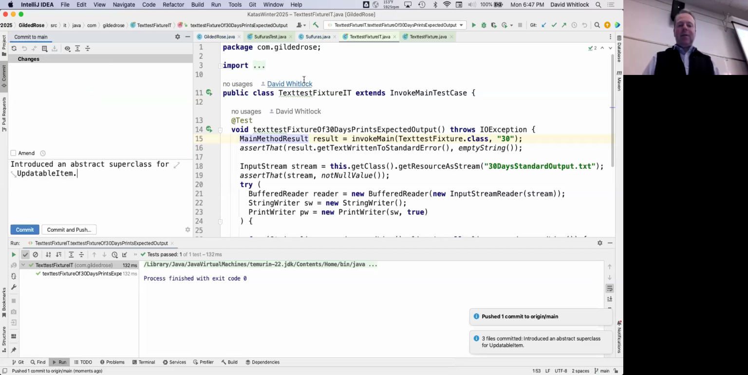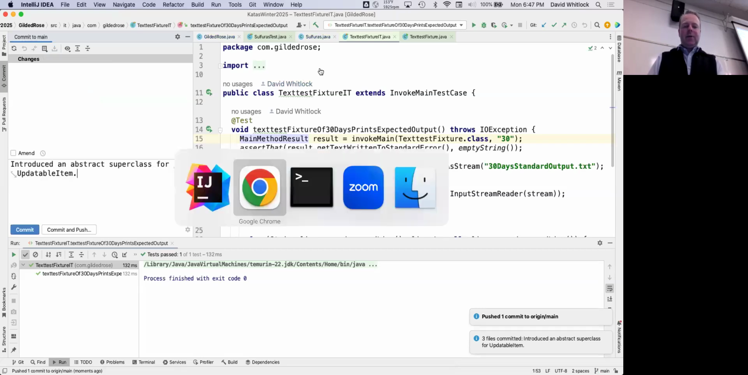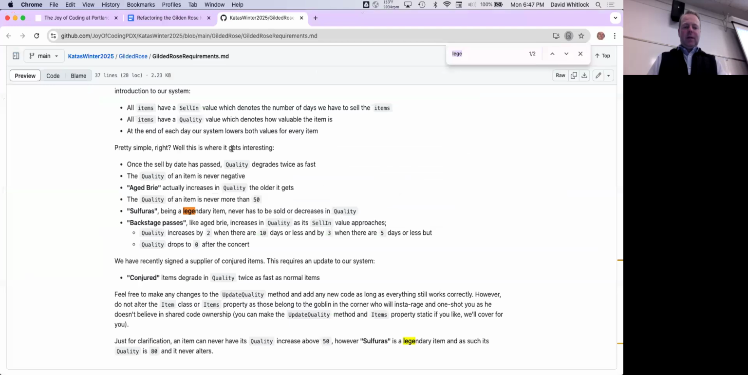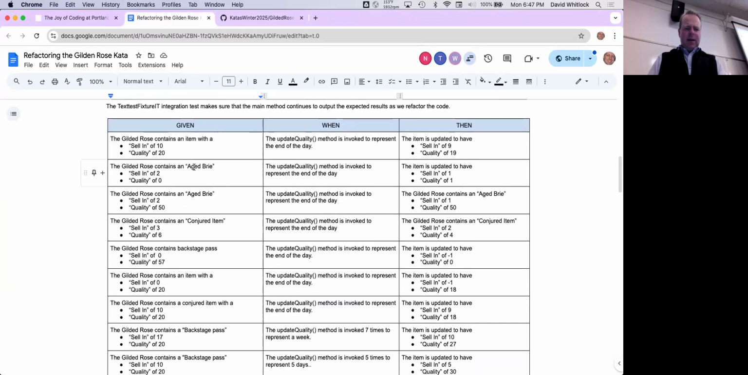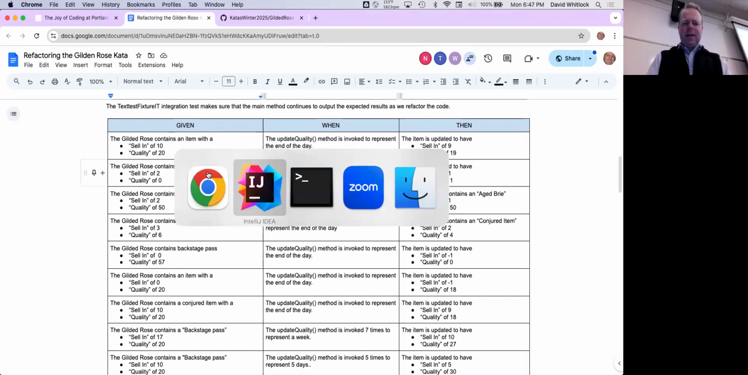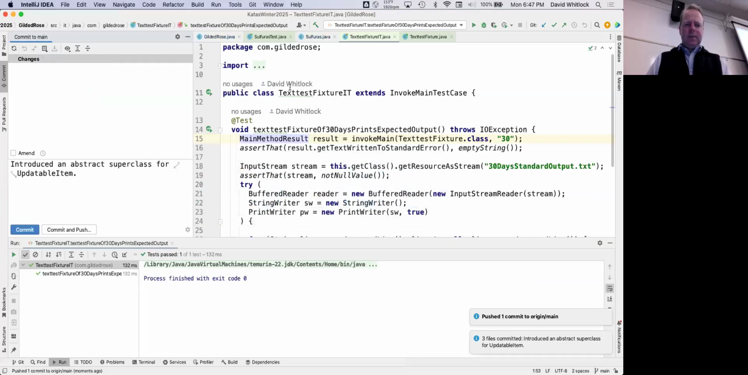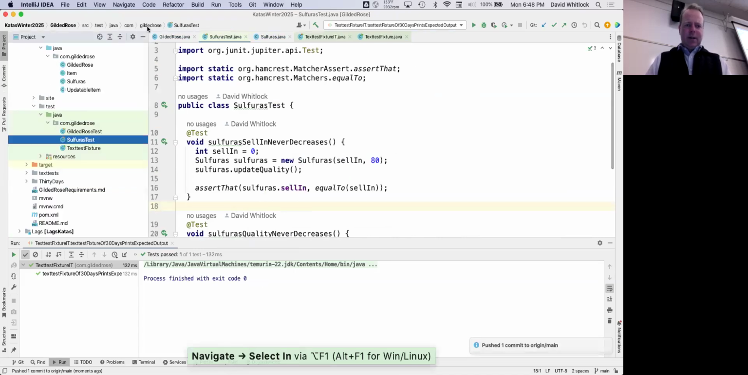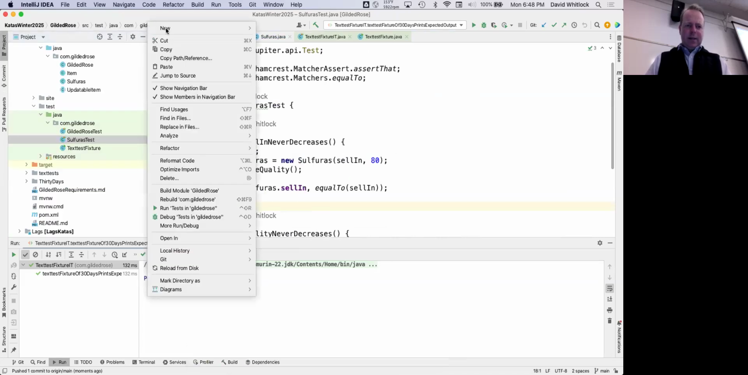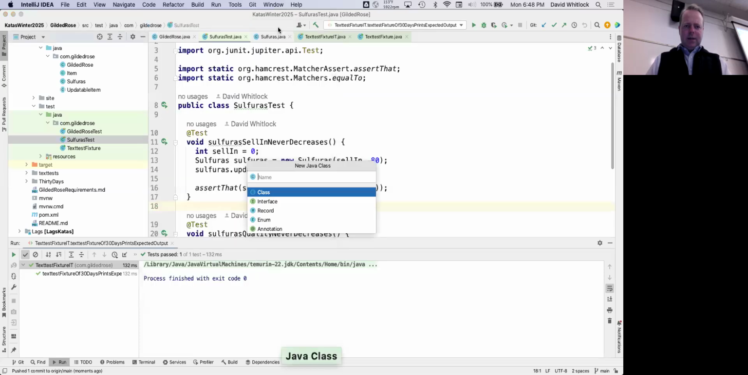Now I think we're ready to create another type of item. Let's do age debris next. Let's see what we got for some unit tests there. Okay, let's make an age debris test. We'll go to sulfurous, and now we'll create, actually I can do that up here too. I can say new Java class, and I can say age debris test.